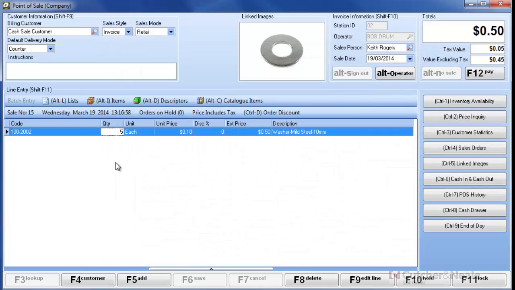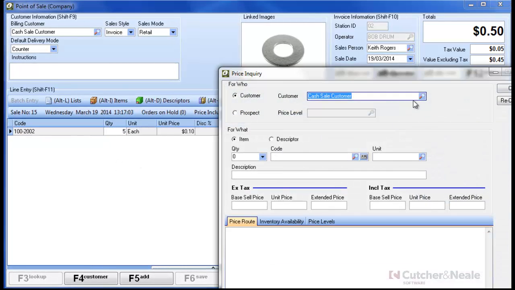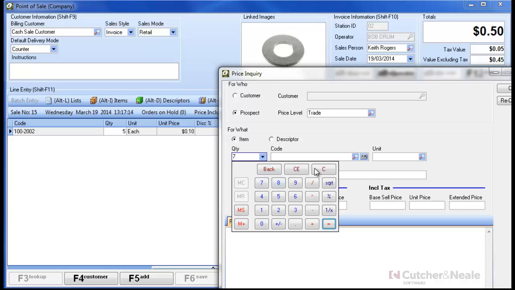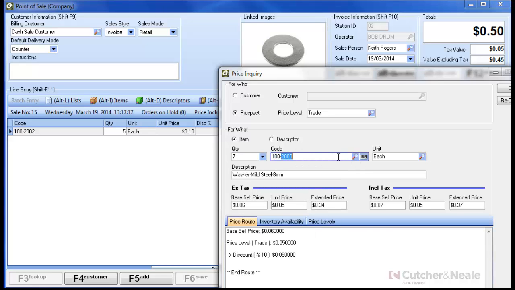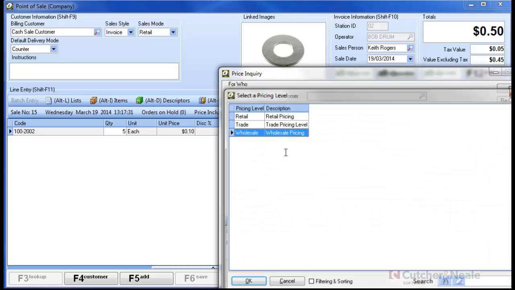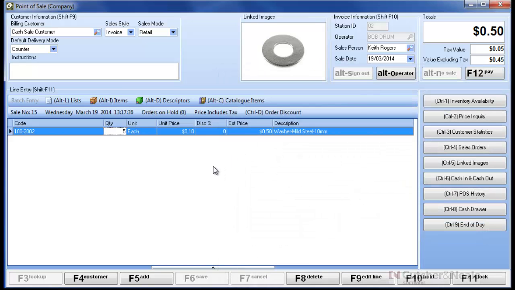Now, if your customer's looking for a better rate, we can also do some price inquiries. Now, obviously, a cash sales customer wouldn't typically have a price level attached. So what we can do is say this customer is a prospect, and let's look at what the trade price level would be for 7 of these particular washers. So as you can see, the trade price has come down to 7 cents a unit. We can put in different price levels here. Say wholesale, and it's down to 6 cents a unit. So you can do some calculations on the fly.